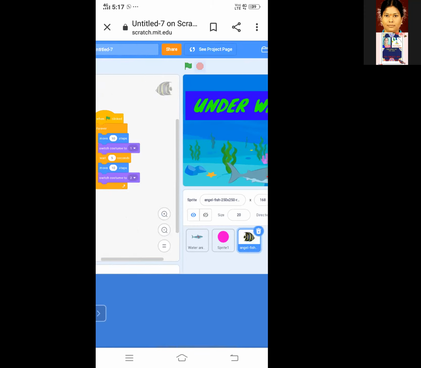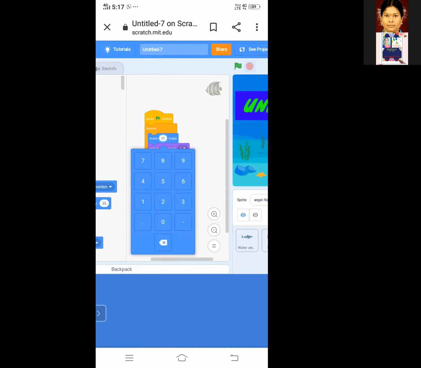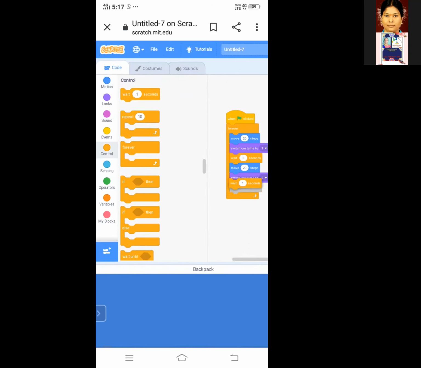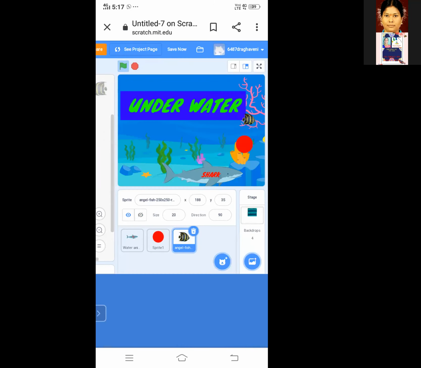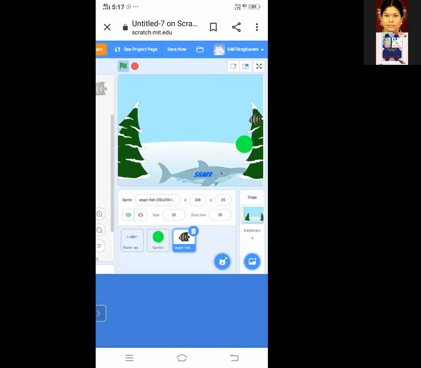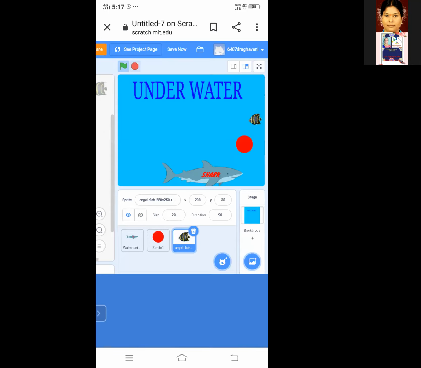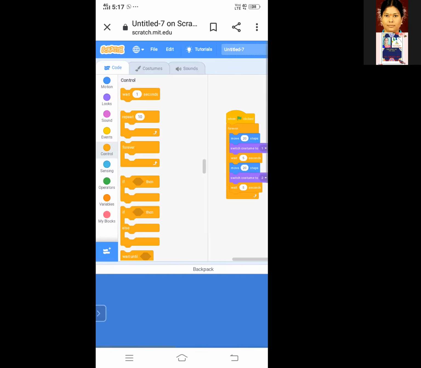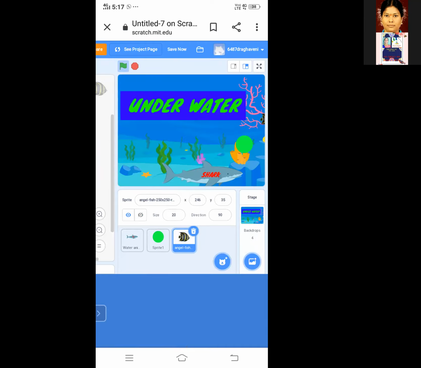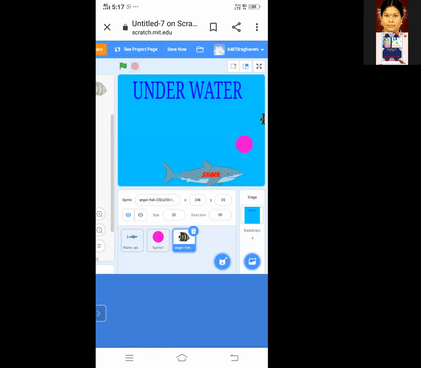It will be moving and stopping. So move 20 steps and move 20 steps. Here I am placing the wait for 5 seconds. Now let us see how it works. Yeah, it's coming this side also. So we have to decrease the steps to 50 and 50. Oh no, the fish is missed.